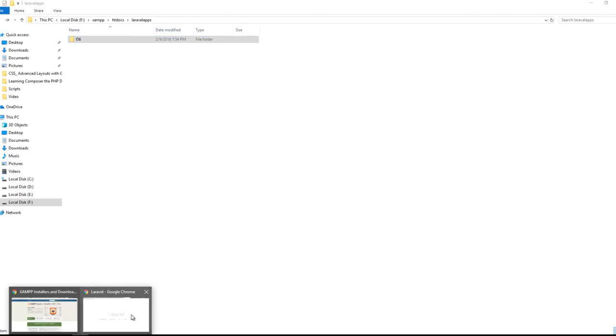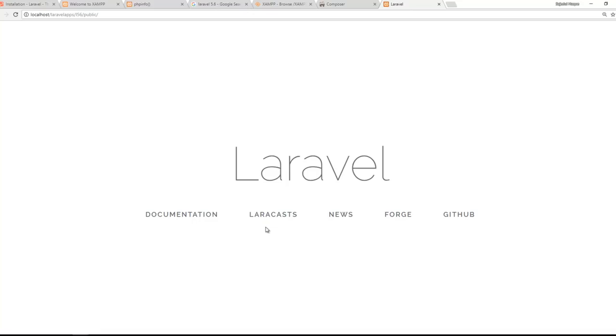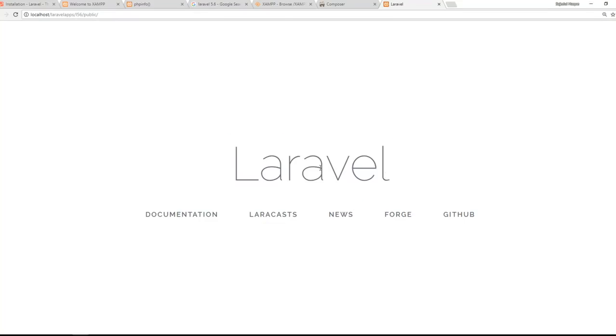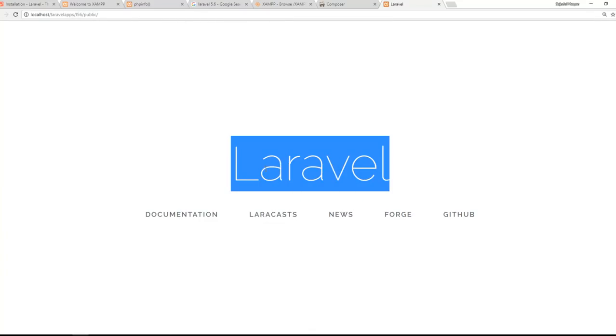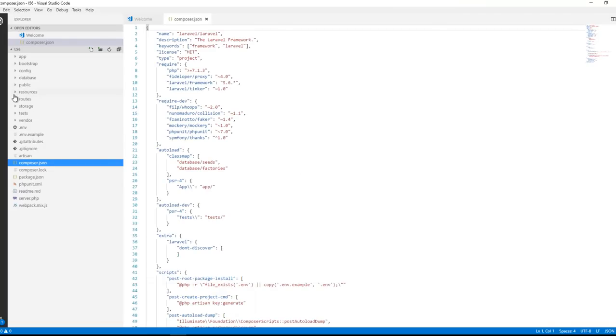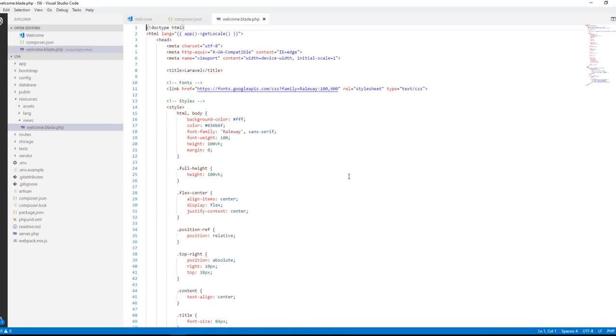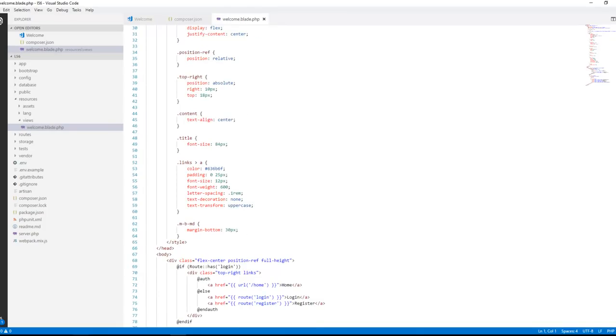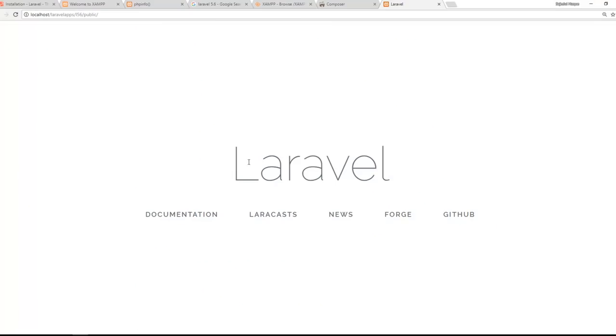Before ending this video, I just want to show how you can change any text of Laravel. I mean, you can change this text and use your own custom text here. So I'm going back to my editor, and then I'm opening the resources folder, and then views, and then welcome.blade. So this is the actual file which is showing here.